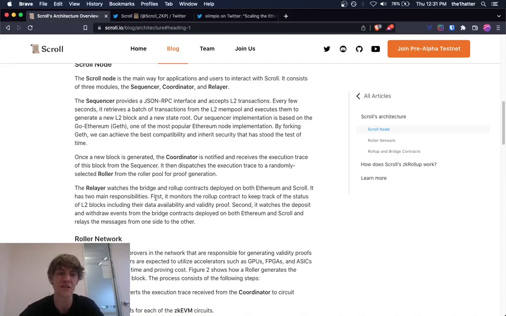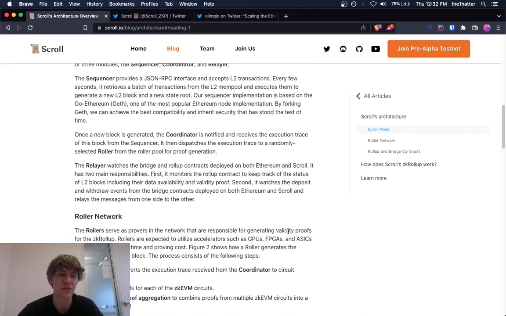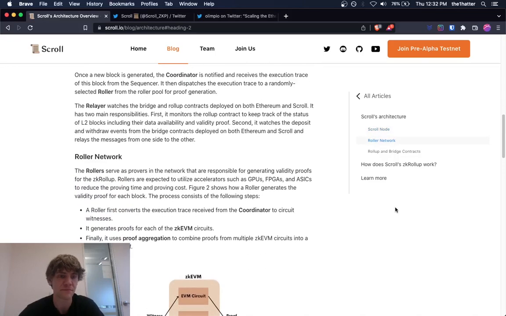It has 2 main responsibilities. First, it monitors the rollup contract to keep track of the status of L2 blocks, including their data availability and validity proof. Second, it watches the deposit and withdraw events from the bridge contracts deployed on both Ethereum and zkRollup, and relays the message to the other side.